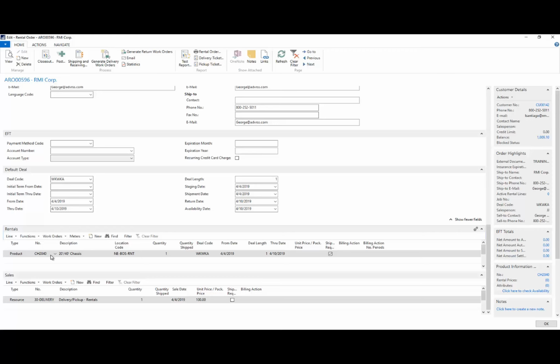On the Sales fast tab, we keep track of the information about what sales of either equipment and/or services will be provided on the rental order or rental contract. We keep track of what the customer requests, and in this case, there was a delivery charge, the quantity, the date, as well as the price for that sale. Any lines entered on the Sales fast tab are meant to be a one-time charge line.